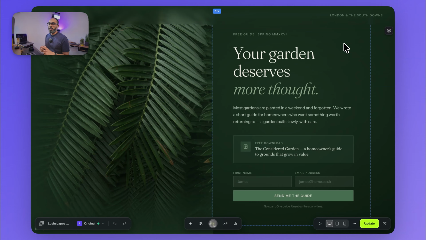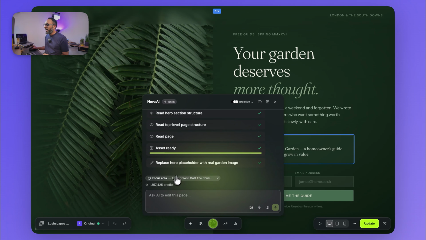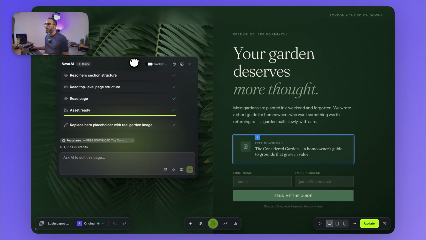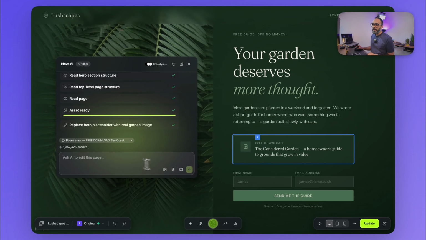Now let's go ahead and explore agentic editing. The agent can pretty much work on anything that you select. All you have to do is, for example, select the element you want to work on, head over to the agent at the bottom center, and you'll notice the focus area is now set to free download, which is this element over here. I can always move my panels around to see what I'm working on to make it more convenient. From here, I can prompt either by mic or typing.